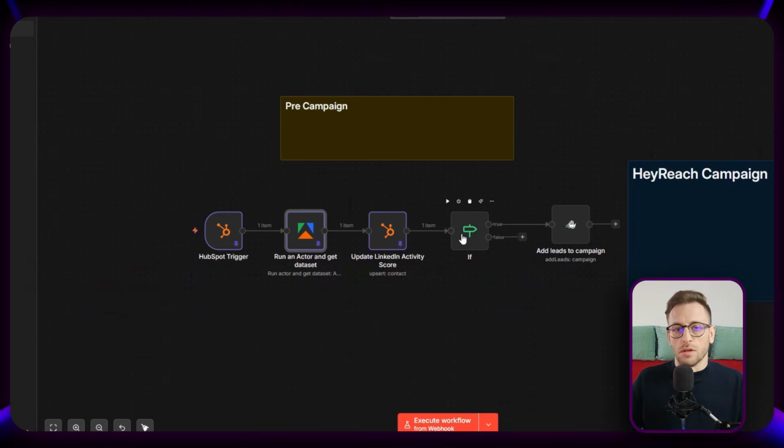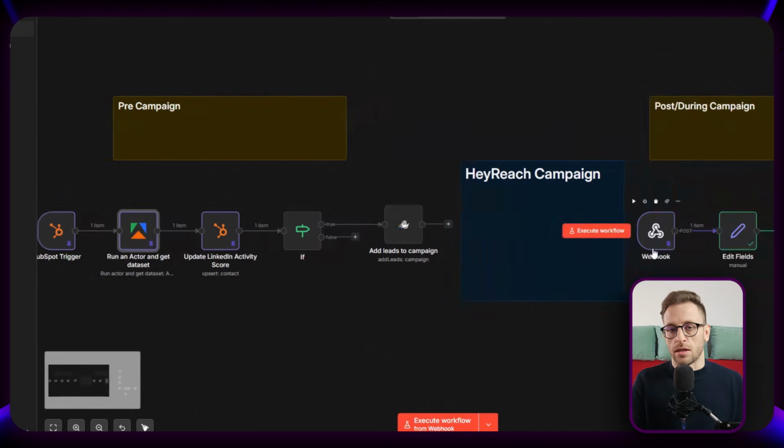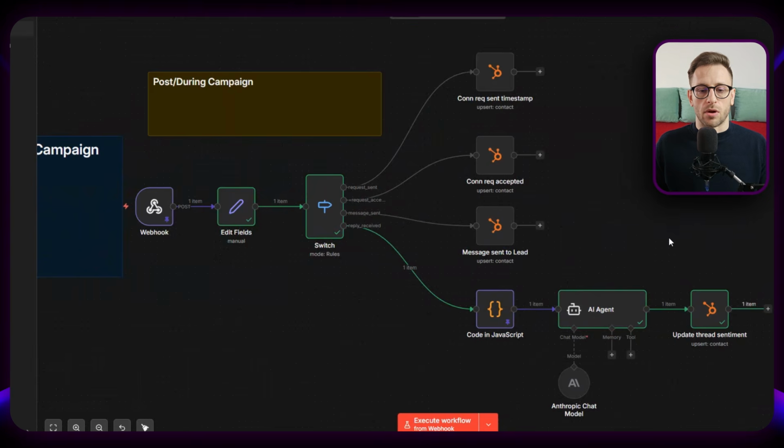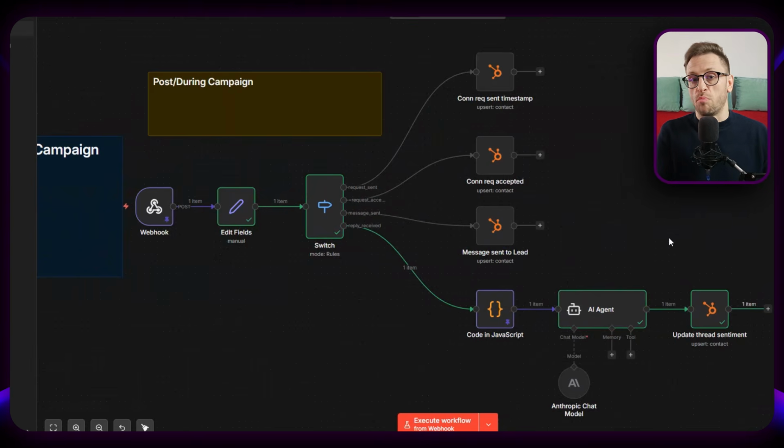So we're using HeyReach in this scenario, and this is a test account, but we are going to have a simple campaign. We are going to send blank connection requests, and if they accept, after a certain number of days we're just going to send them a message. So this is the point where this lead is getting into the campaign. Now we are going to move to the second part, which is during or post campaign.